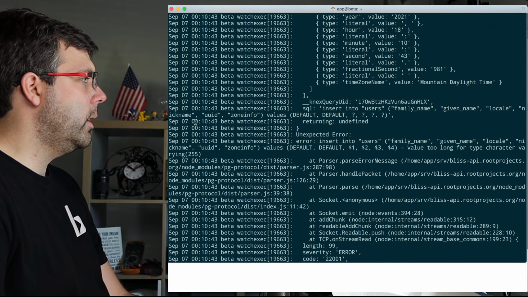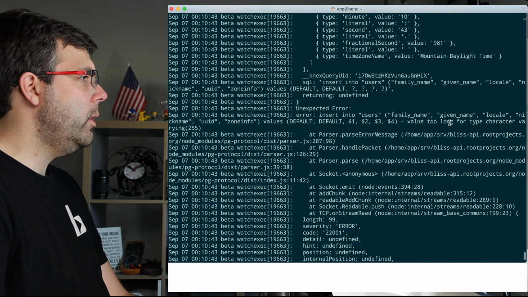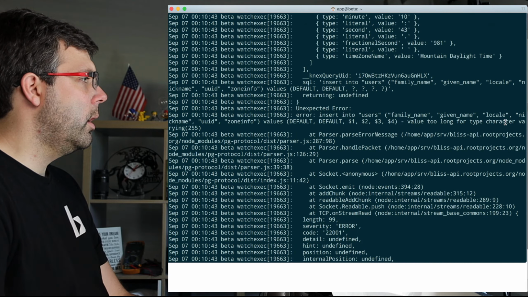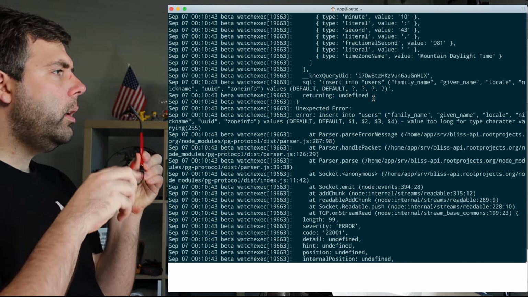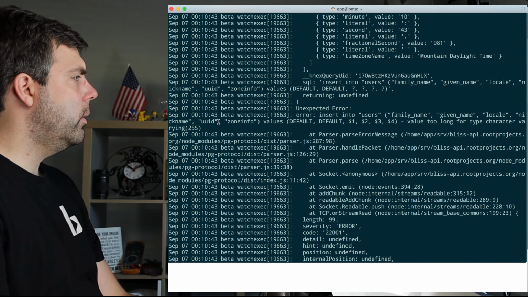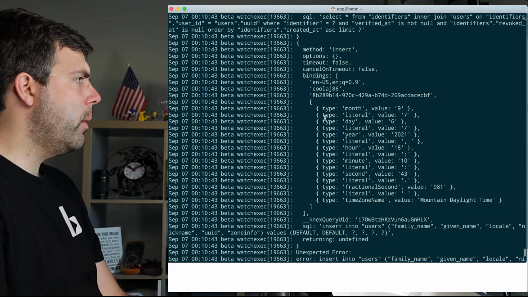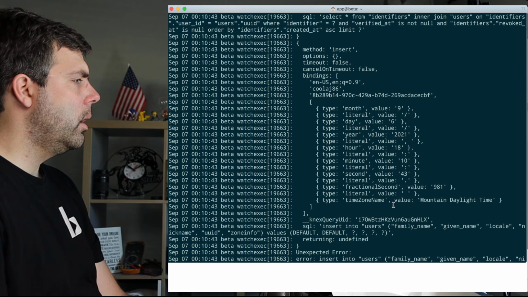Family name, given name, locale, nickname, UUID, zone info, returning undefined. Value too long for character type varying. Huh. What is longer? Nickname, zone info, UUID. It would be nice to see exactly what that was. Oh, interesting. Time zone value.